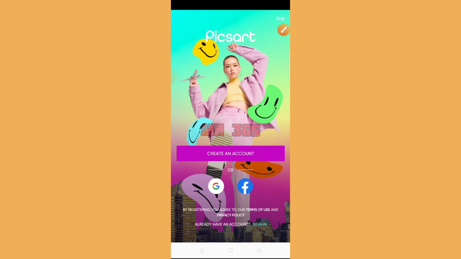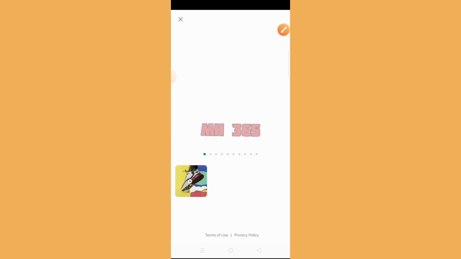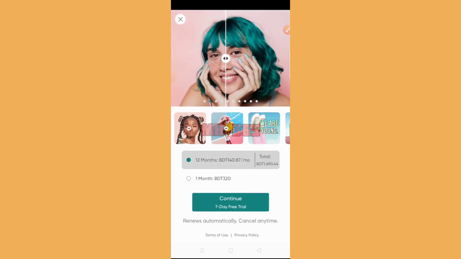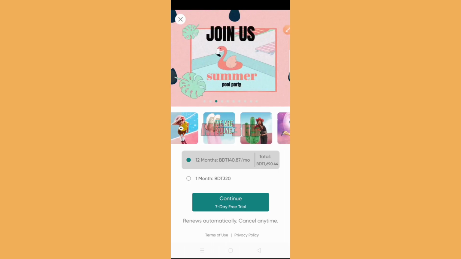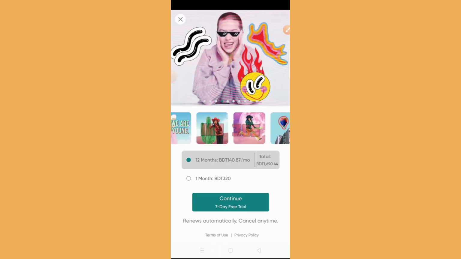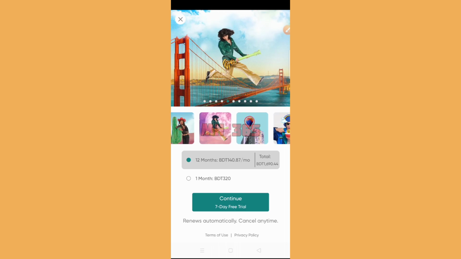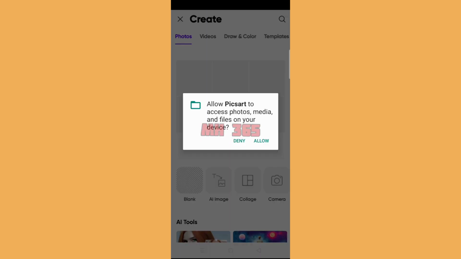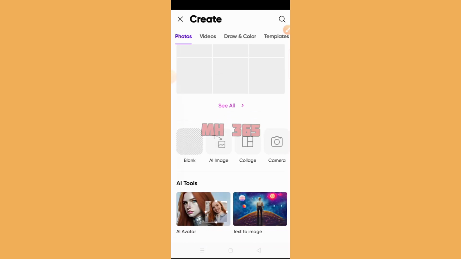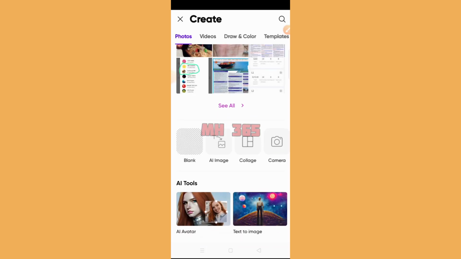Okay, so I click skip and it says I need to take a trial, but I have no interest in taking a trial. I just click cross and leave. This application asked me to give it folder access, but I don't like to give it my folder access. So in this video I show you how to edit anything, like I need a blank template, so I click blank template.